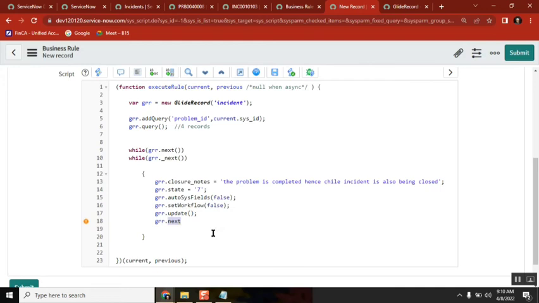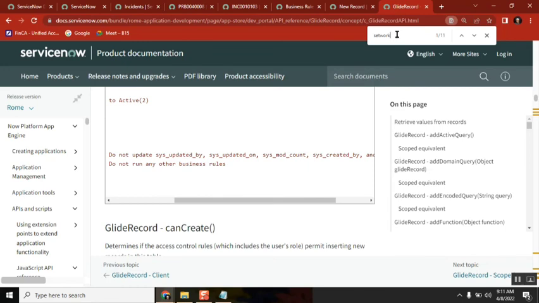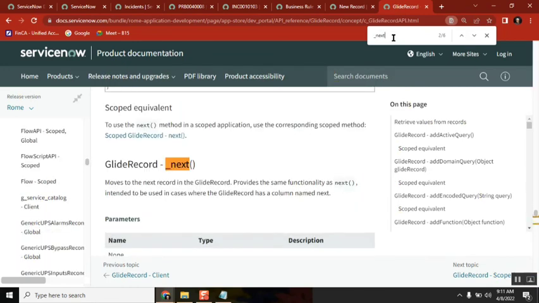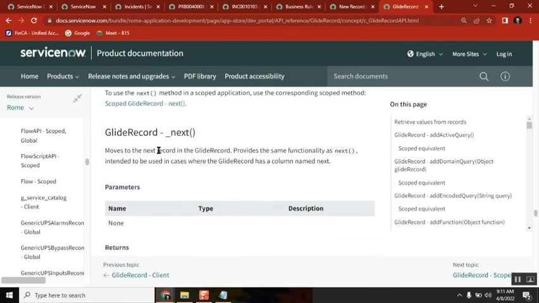You got it? Let's say you have a field in the table called query or next. In that case, to get the function you use underscore next. Underscore next is the same, and a special case is underscore query. Yes. See here, underscore next and underscore query are both almost the same, they move to the next record.